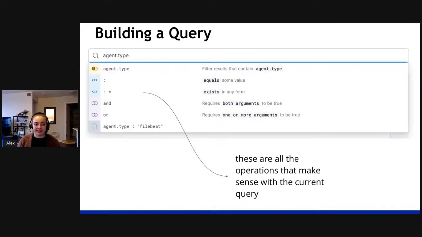So I typed in A and chose agent type. You can literally click on it and it will autocomplete in the search bar. I will show this soon. It then gives you every option that could logically come after this query.